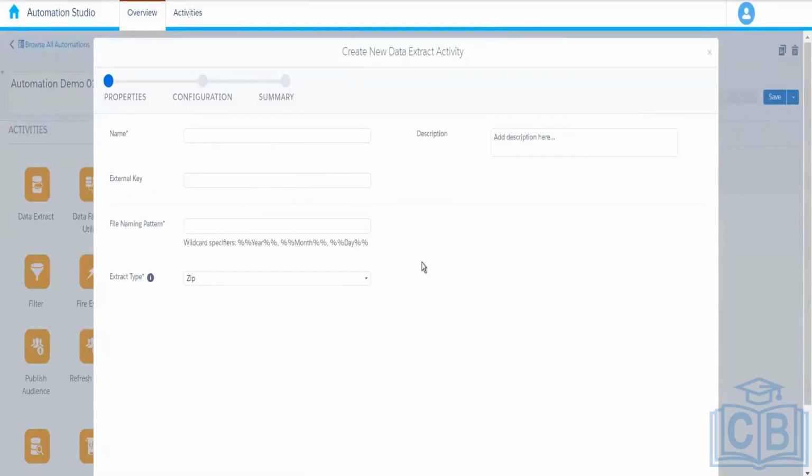In the first example of the data extract activity, we saw how we can extract the data from the data extension and then push it to the FTP server. First it will be pushed to the safehouse, and then we will use the file transfer activity to transfer the file from the safehouse to the FTP server. Now we have another extract type that we are going to use, that is a tracking extract.